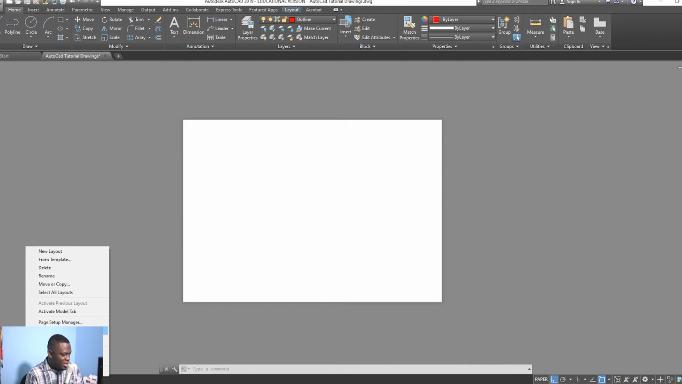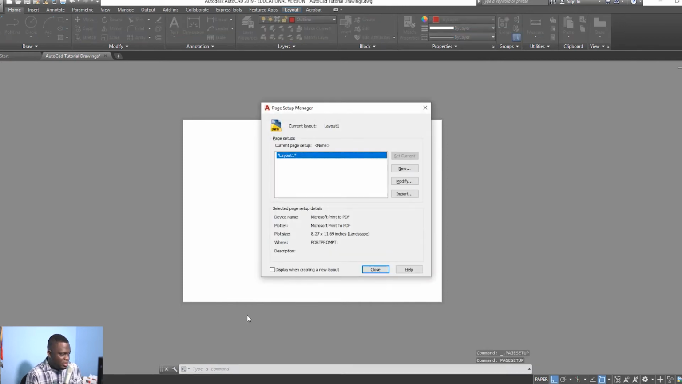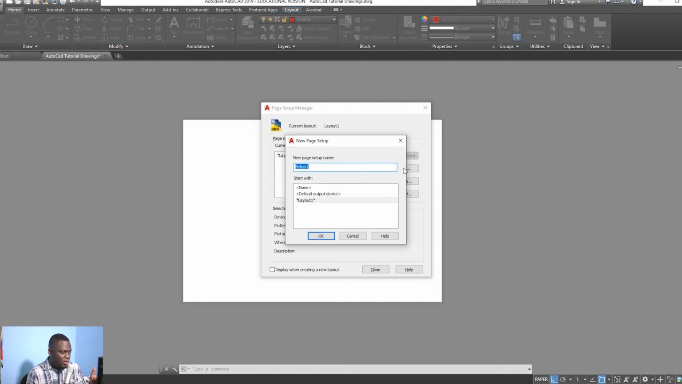So we're going to right click and hit page setup manager, or you can type page setup, hit enter, and it brings up the same dialog box. So now you're seeing the current page, which is here. You can either create a new page or modify. I'm just going to create a new layout, and I'm going to set the name. Let me call it template. So I call it template and I hit OK.